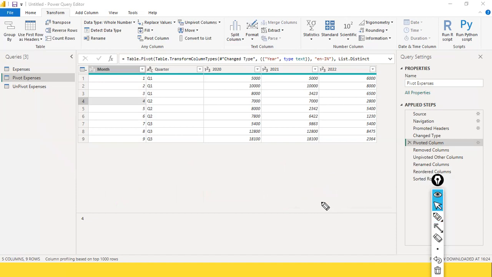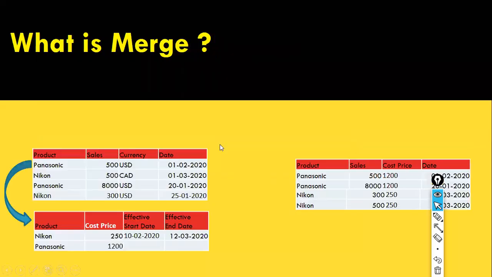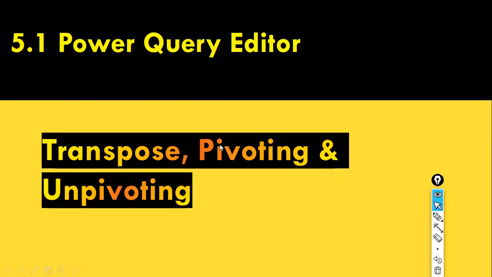So here in the unpivot itself, they've given 3 options that are specific to Power BI or Power Query Editor. For convenience's sake, they've given them. All right, the next one is the transpose. What is transpose? Transpose is something like you are rotating the table.